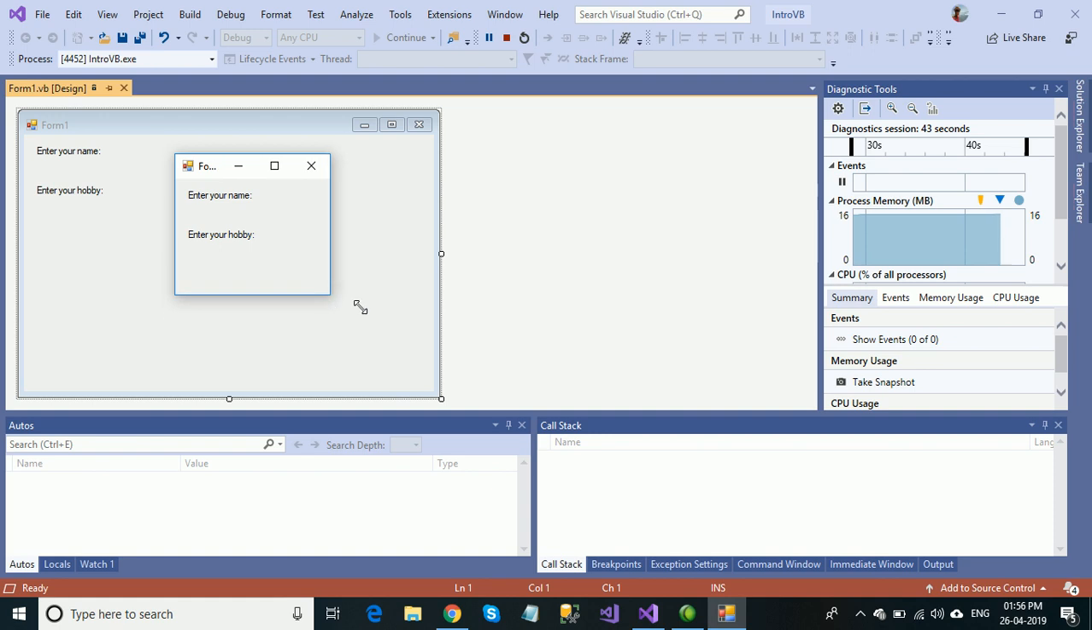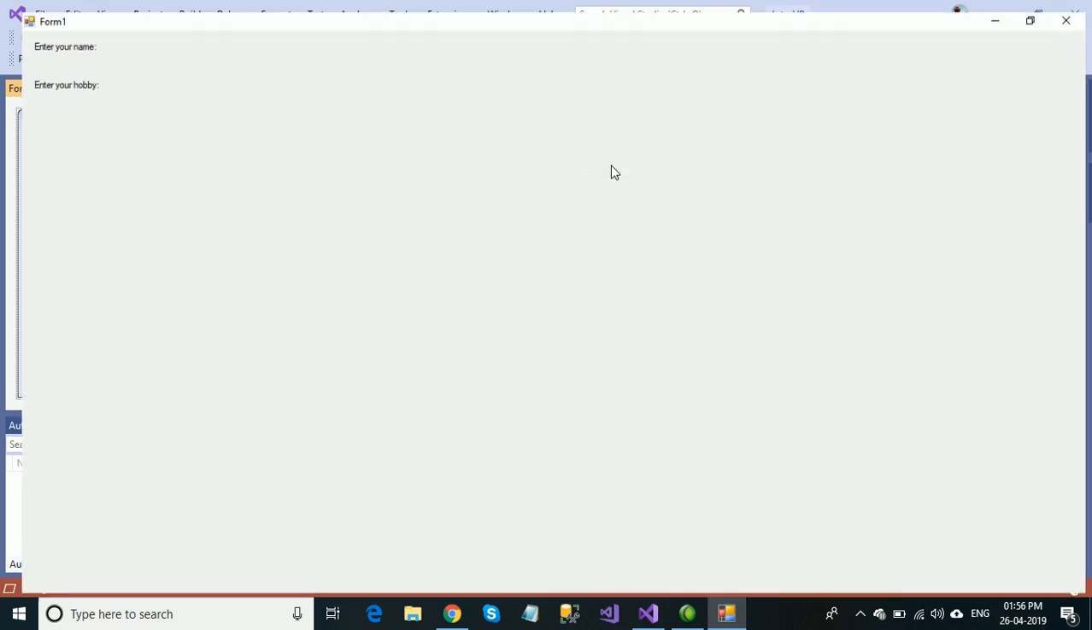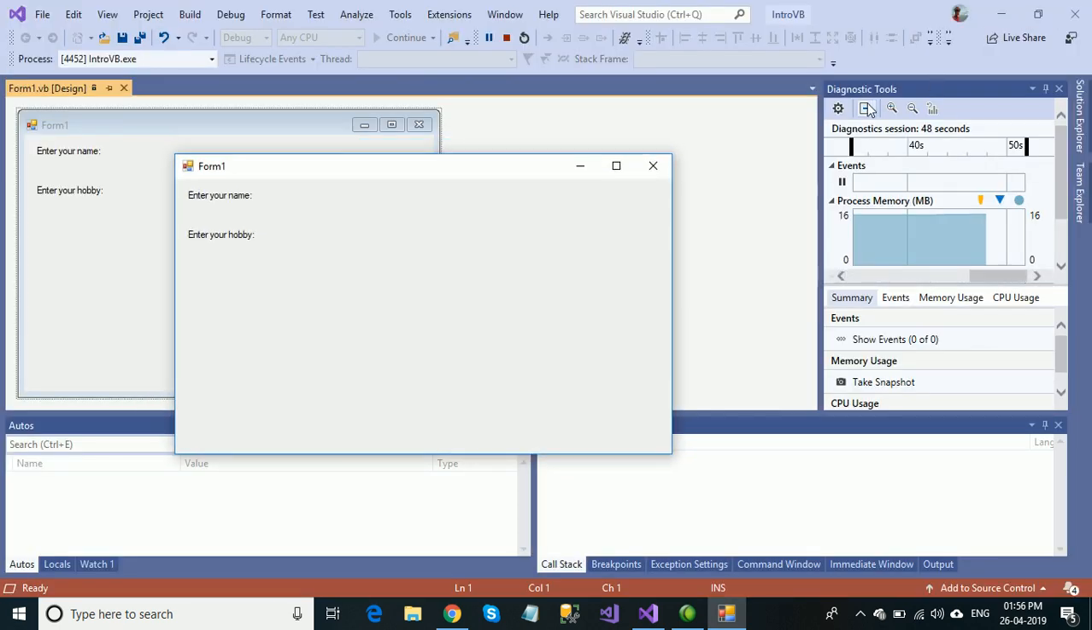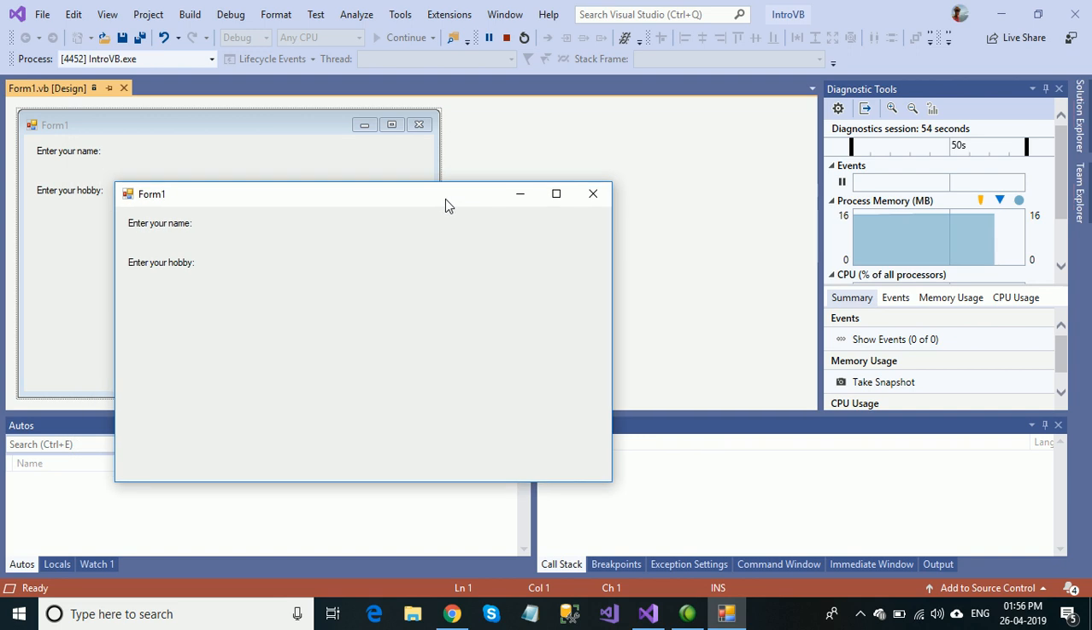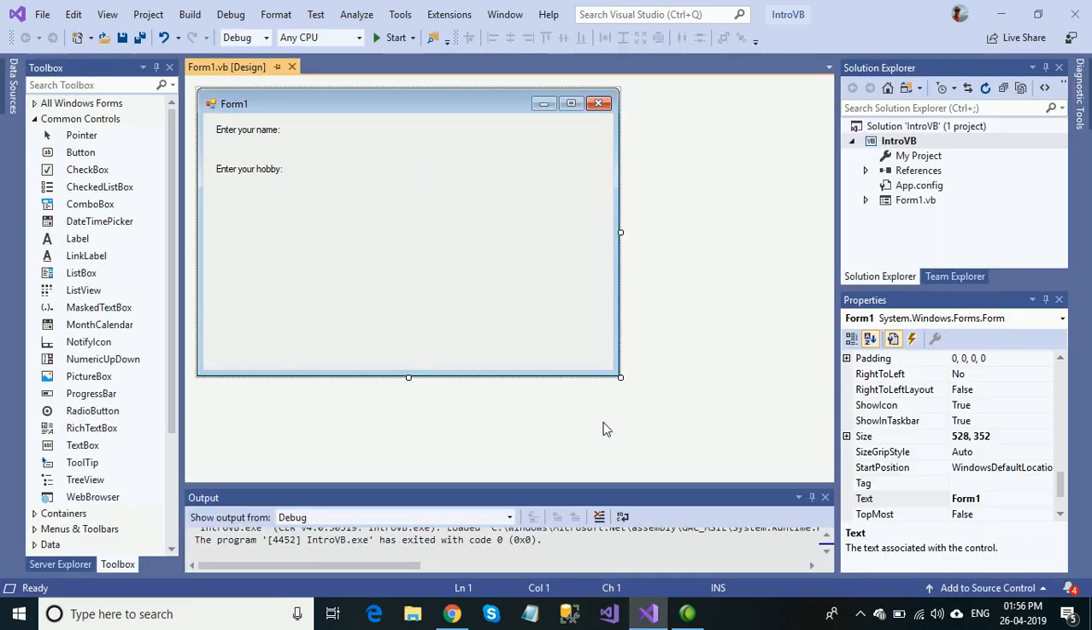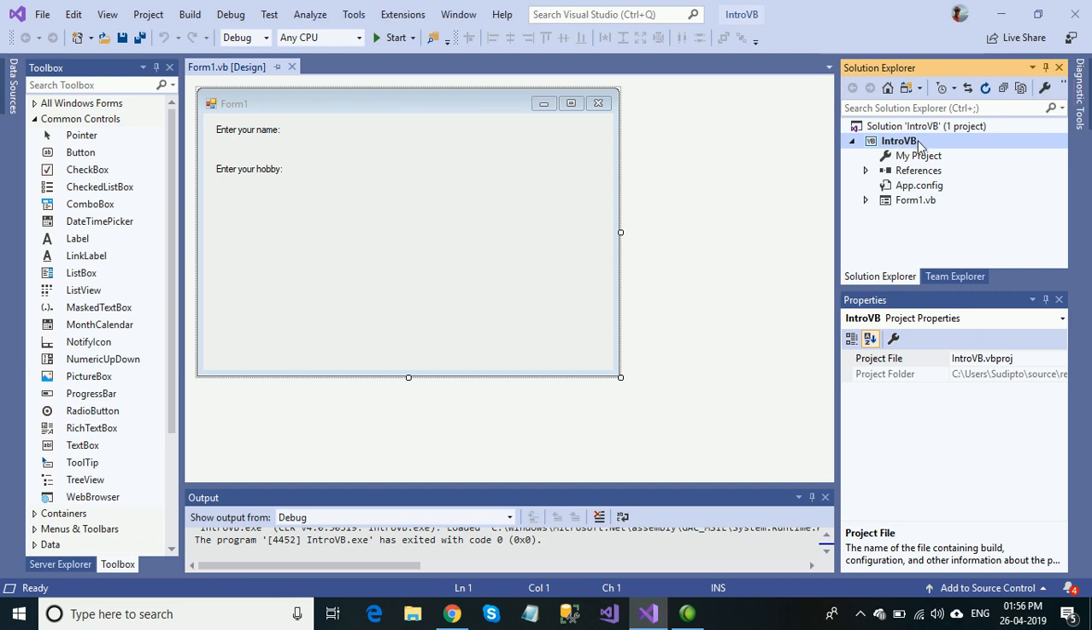You can minimize it, right? You can maximize it. So you can do whatever you can do with a small application like Notepad or anything. So in true sense, this is a Windows application. So let me tell you what exactly the program got created. You see intro VB.